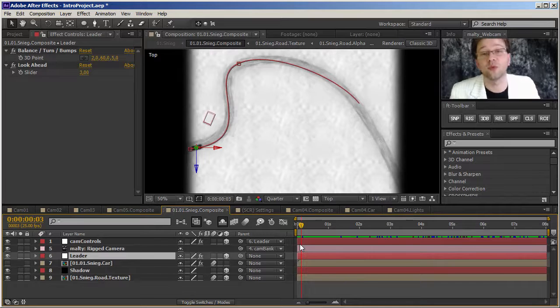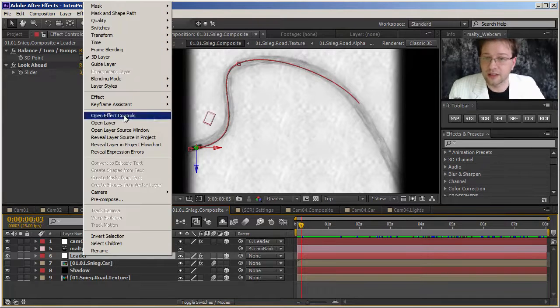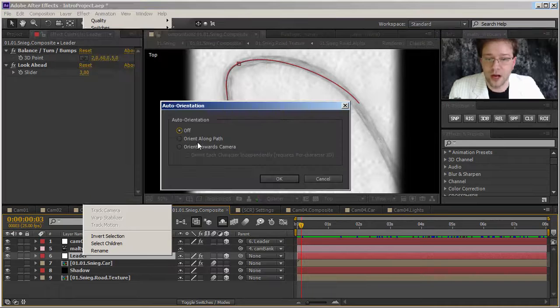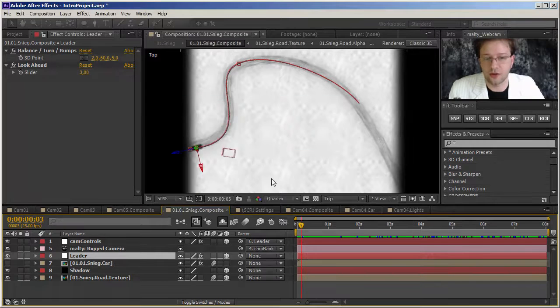So what if we would like it to be rotating along with the car? So have sort of a doggy cam effect. I believe that's how you call it in English. So let's just try that. How can we do that? Well, the great thing about the camera rig is that it works as you would expect it. So once you've got it parented to something, there's nothing preventing you from using auto orient feature. So I'm gonna right click on the leader layer, go to the transform, auto orient, and say orient along path.